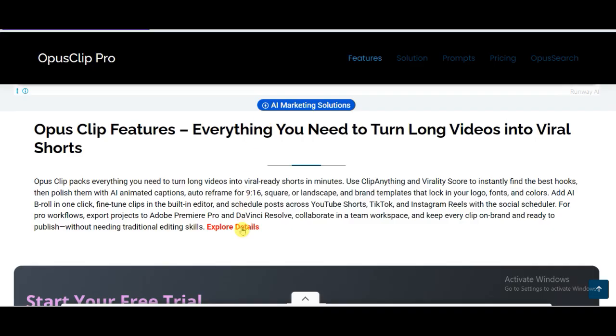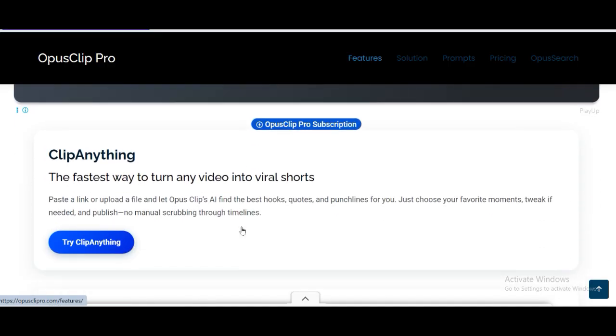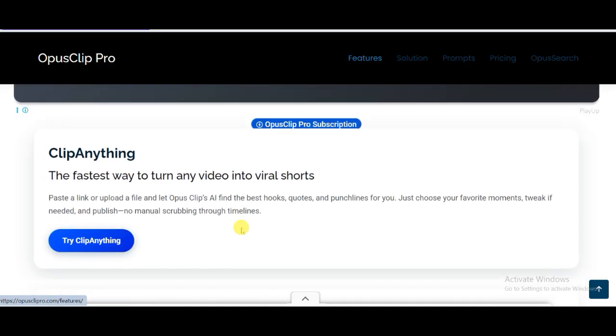So if you want to know more, click on this. So you can clip anything. That is the fastest way to turn any video into viral shorts. Paste a link or upload a file and let OpusClip AI find the best hooks, quotes, and punchlines for you. Just choose your favorite moments, tweak if needed, and publish. No more scrubbing through timelines. To try it out, click here.